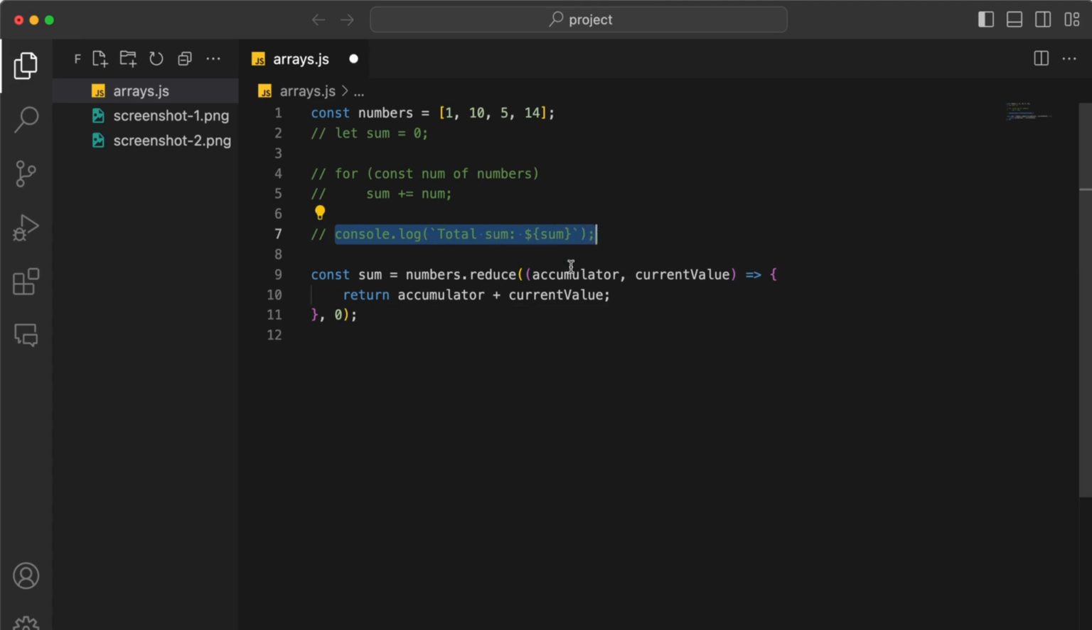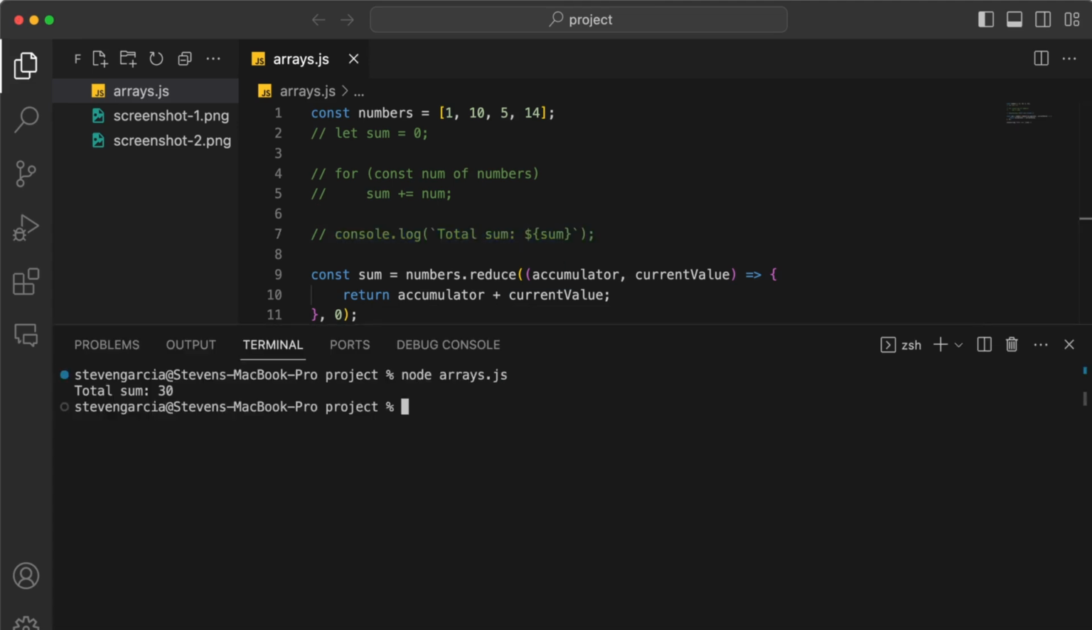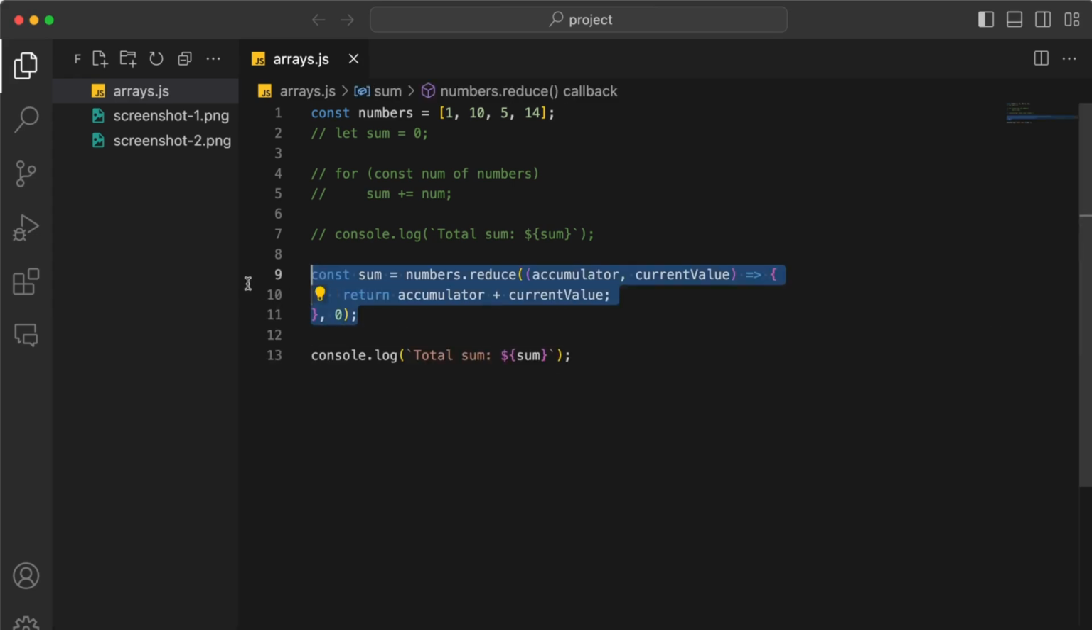So I'll copy this console log and output it just to ensure that we get the same value. I run it in the panel, we get the sum of 30. So I can comment this out.